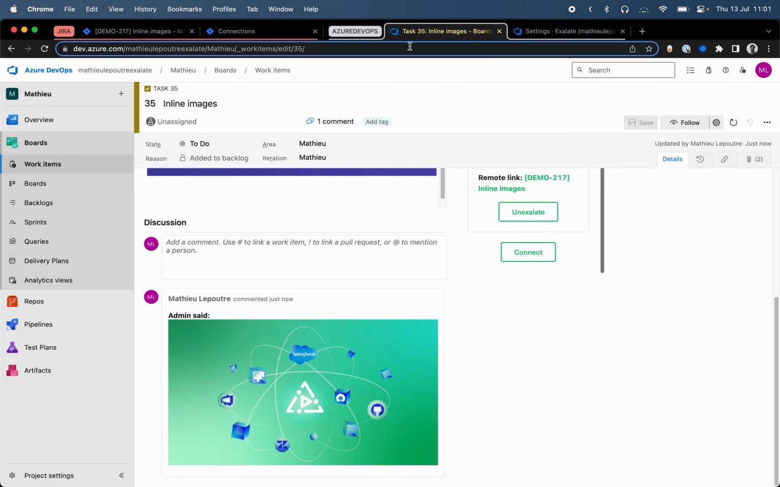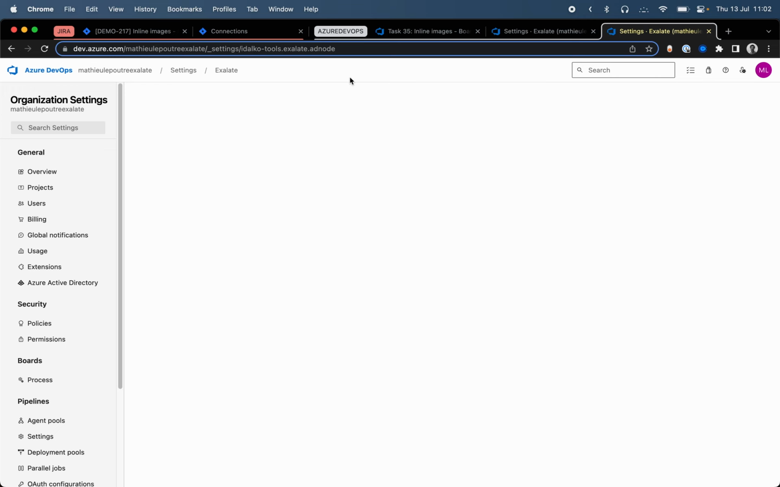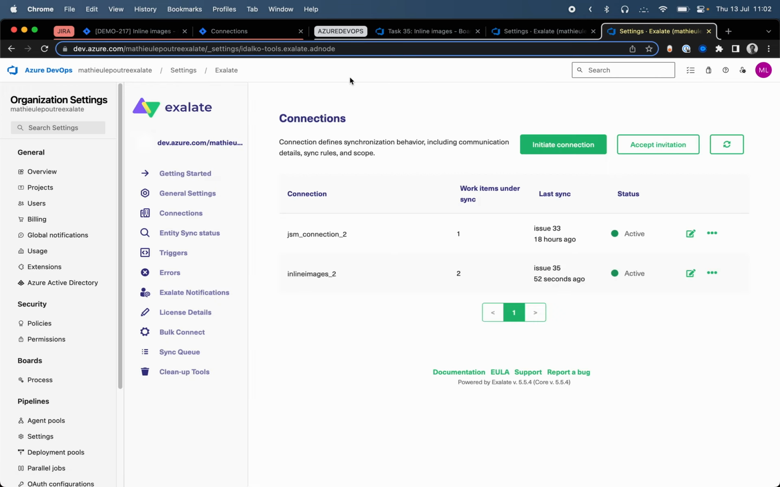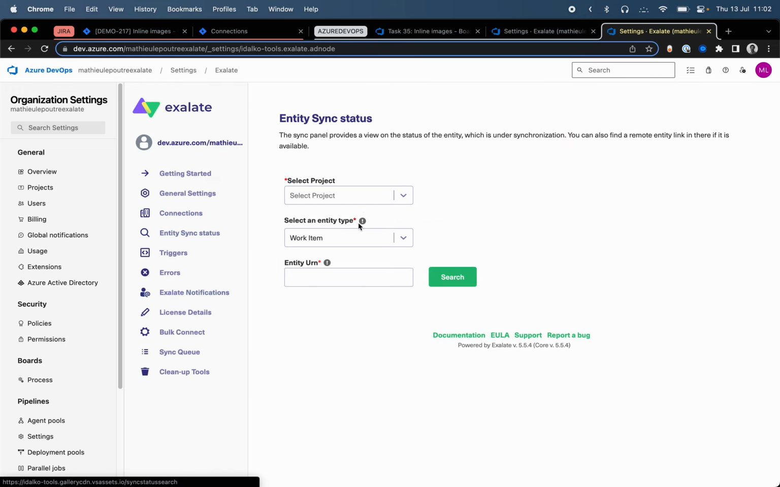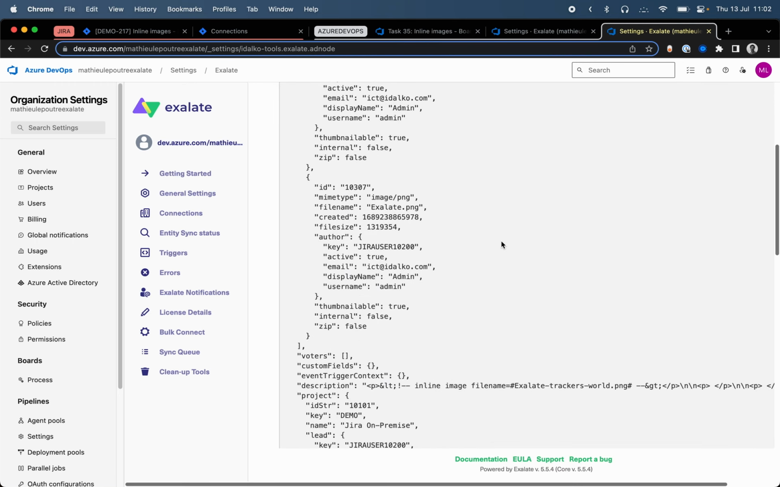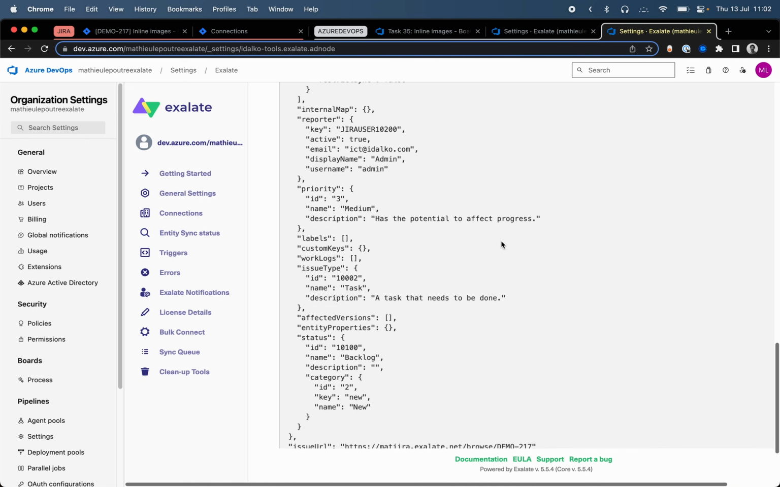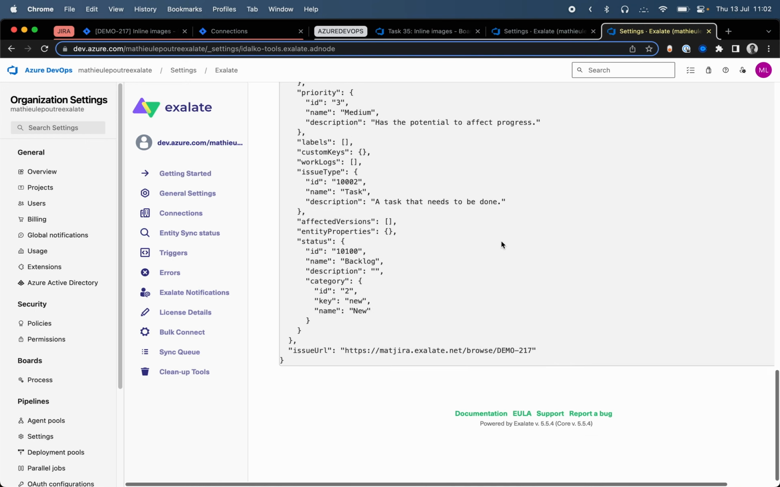So let's actually see how it looks on the Azure DevOps side. I'll get to the incoming sync in a second. I just want to show you what this replica looks like. I can go to the entity sync status, select the right project, put in the ID, click search, and click on remote replica. And then here we see that this JSON has been altered according to the outgoing sync in Jira.